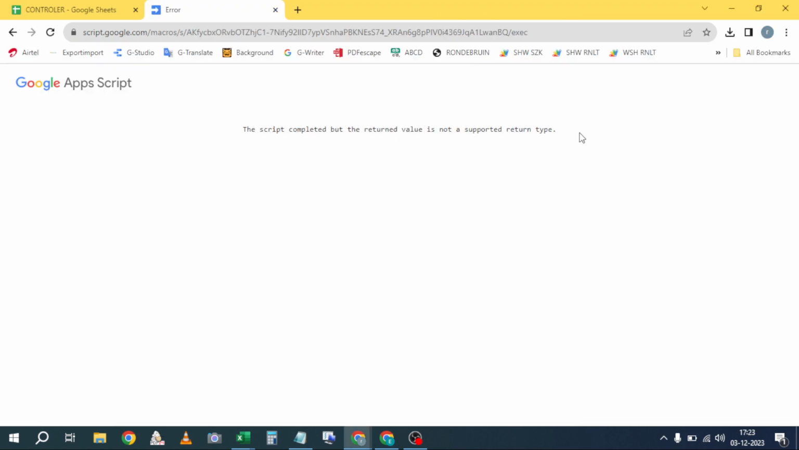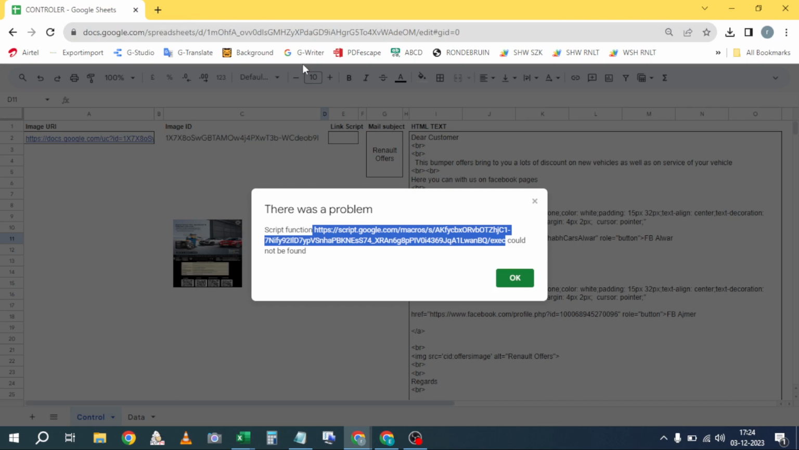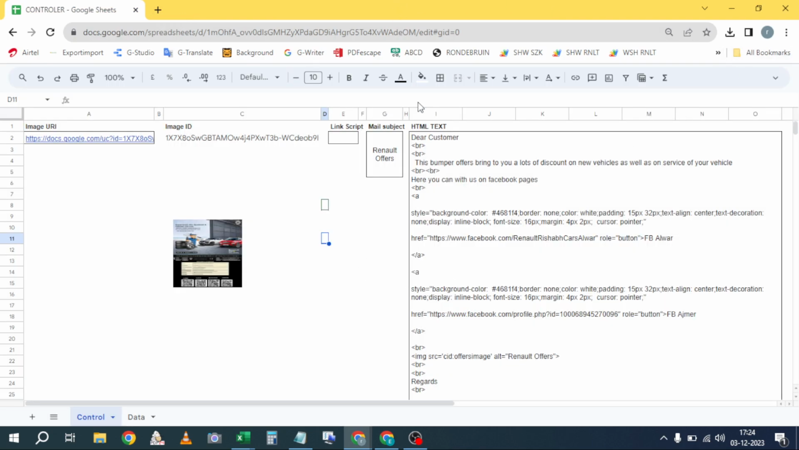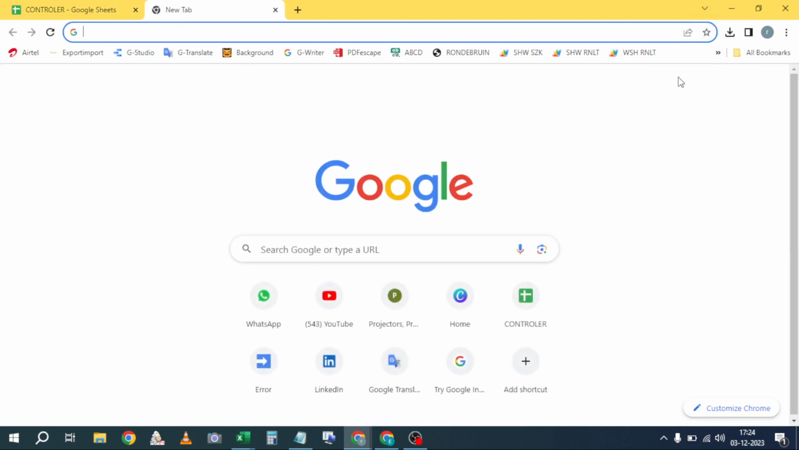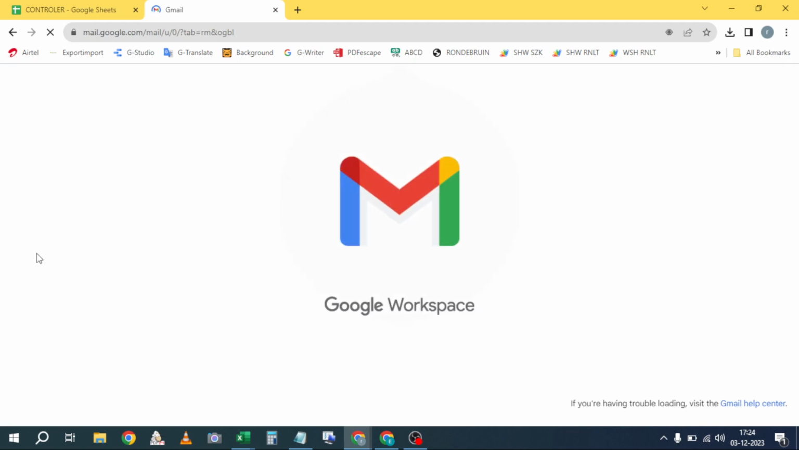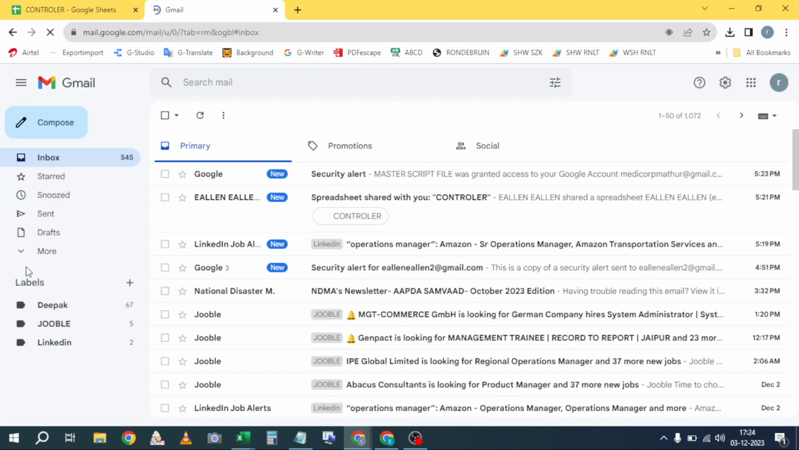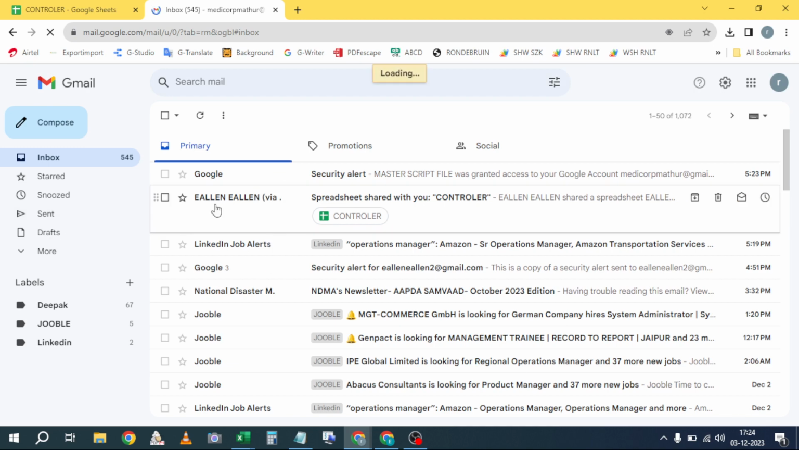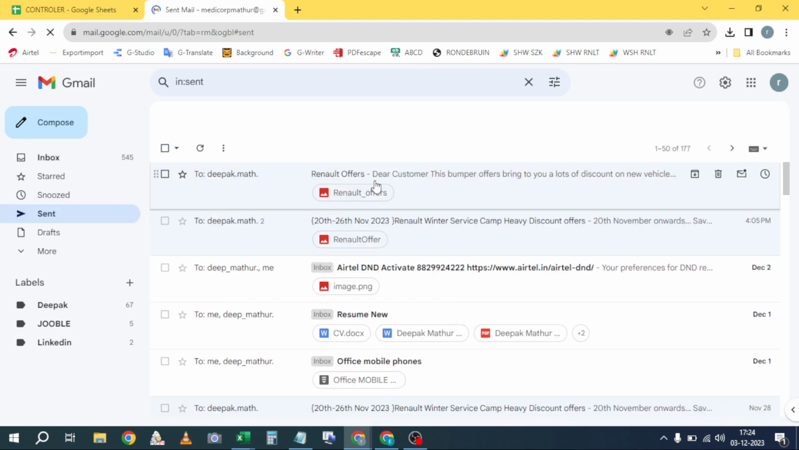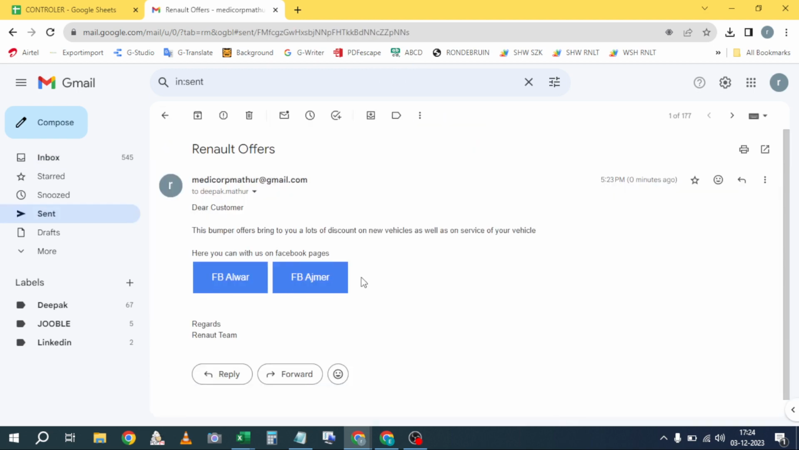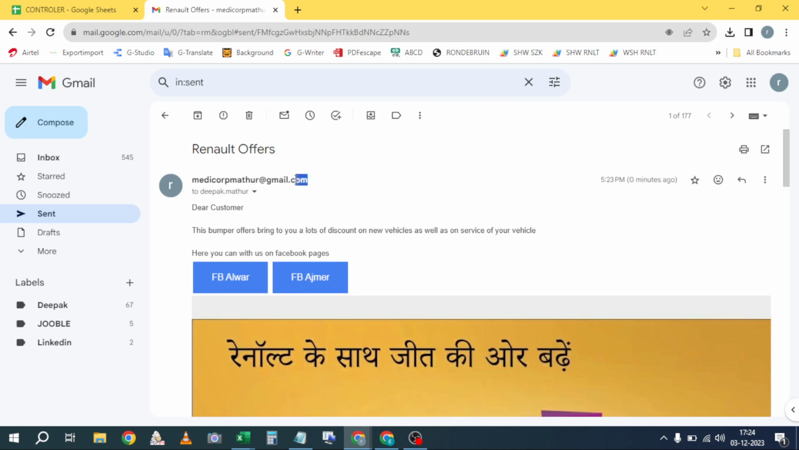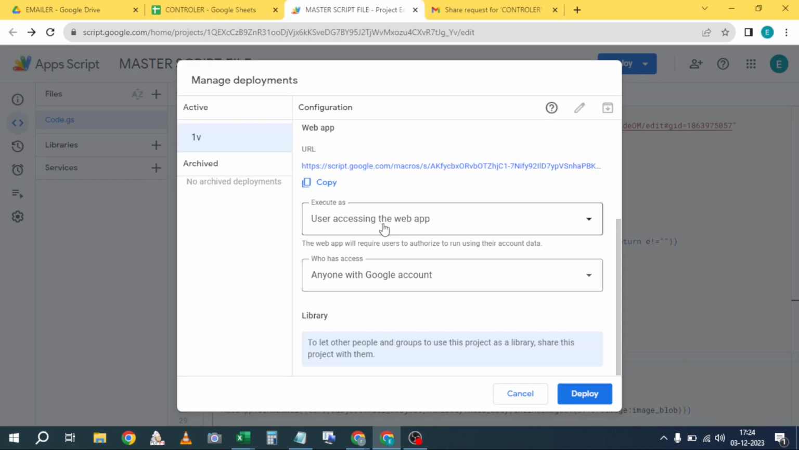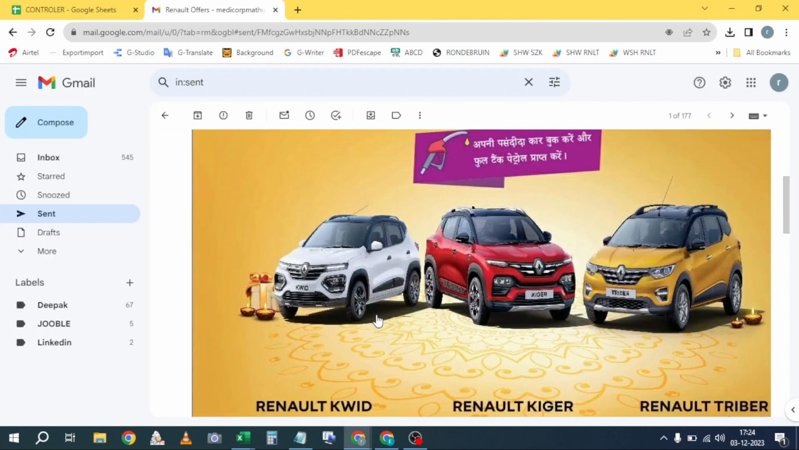The script completed but it did not write anything. But has the mail been sent or not? Look at this. Check the email ID. Let me check the emails, whether it is sent or not. Sent items. The mail has been sent. Look at this. This time the mail has been sent from this email ID because I had chosen user accessing the app. Right?